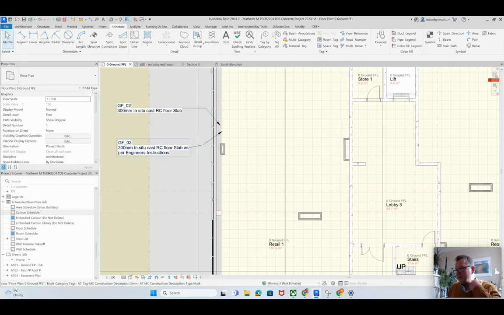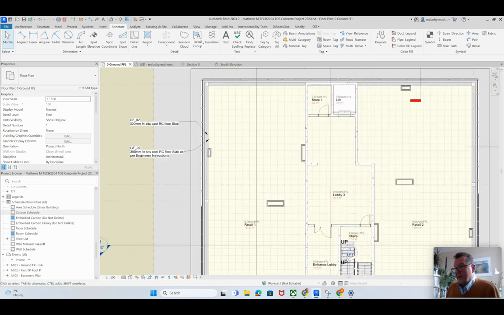Now, you can see that there's a little bit of difference between these two here, and they both have the same type mark. That is a situation we want to avoid. So how can we avoid that? And how can we make our noting system, our multi-cat noting system, more efficient? I'm going to show you this right now.